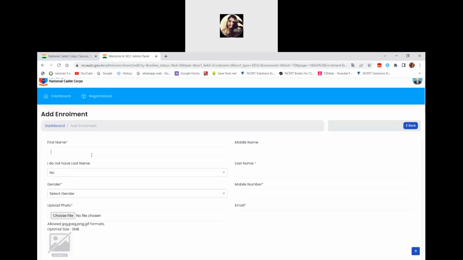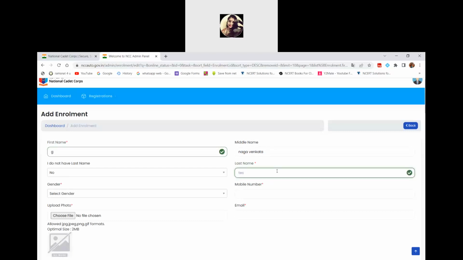Here you have to type the first name. I am giving you just a demo, so I'll give some dummy names. First name is G. Middle name is Naga Venkata. And last name I'm giving as Tejaswini.